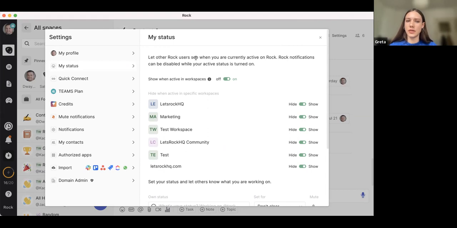This feature is available only for the Teams plan. So either you are a purchaser of the Teams plan or you are a member of a team of somebody who has purchased the Teams plan. It allows you to show your team members that you are online. So here you see this little toggle. You can leave it on, or if you don't want anyone to see that you're online, you can switch it off as well. Then it will switch off for all the workspaces at the same time too.